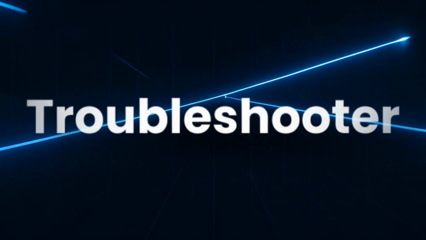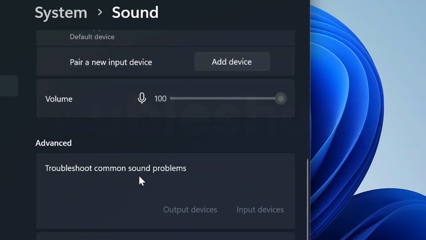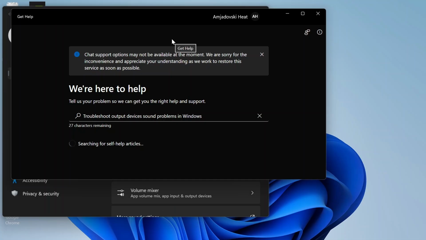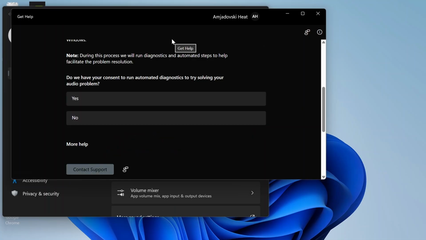Under the same sound settings, you can go to Troubleshoot, Common sound problems, and check across your output devices here. Windows will try to find and fix the problem. It's not always perfect, but it's worth trying.